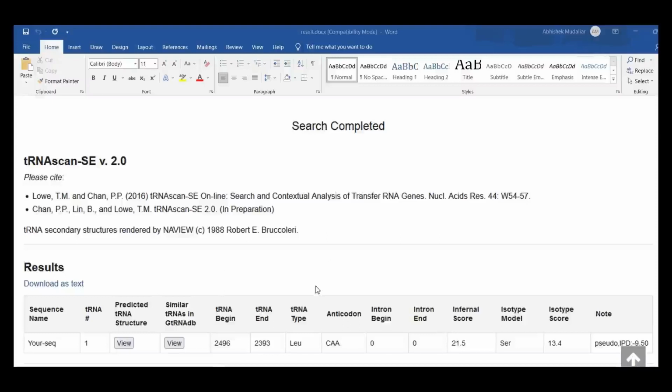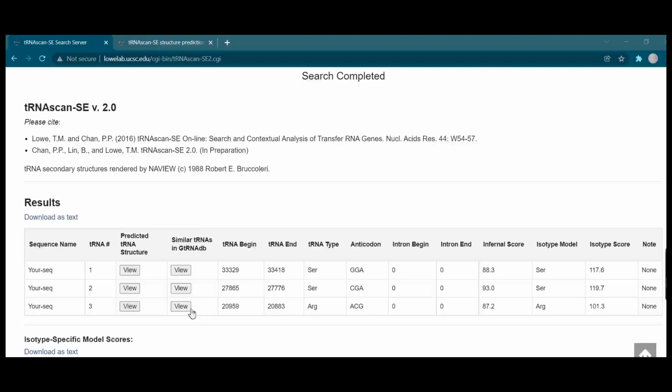Here in a DNA sequence submitted, a single tRNA gene was detected from position this to this. And based on the anticodon, the tRNA type was predicted as leucine tRNA type. You see the Infernal score is less here. Next, when this sequence is run in individual isotype models, it is found that this sequence belongs to serine tRNA. But here also the score is very less. As these two predictions are not the same and their scores are very less, it is said that it is a pseudogene which is predicted.